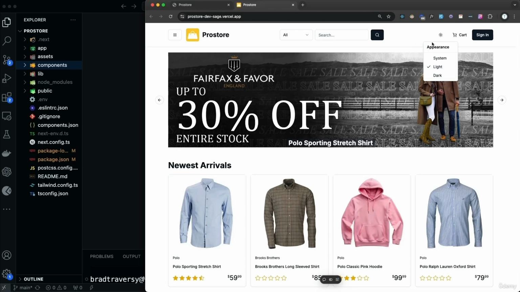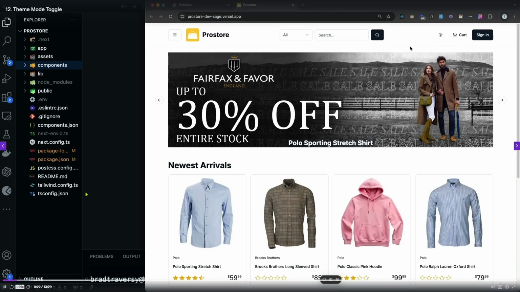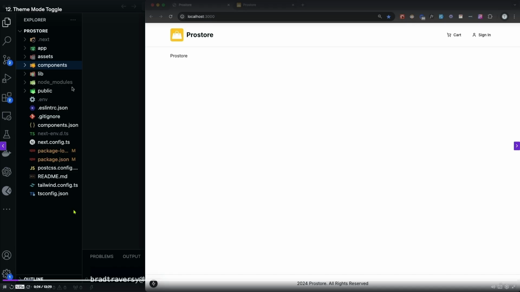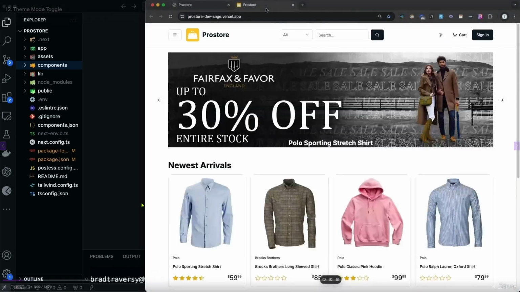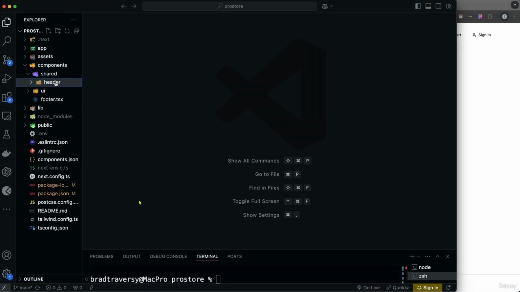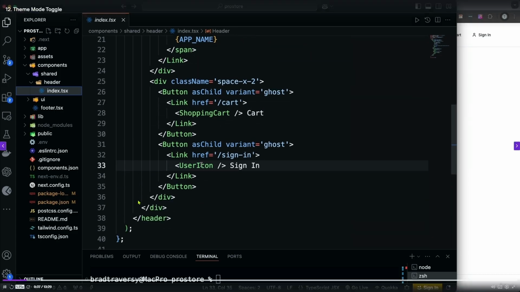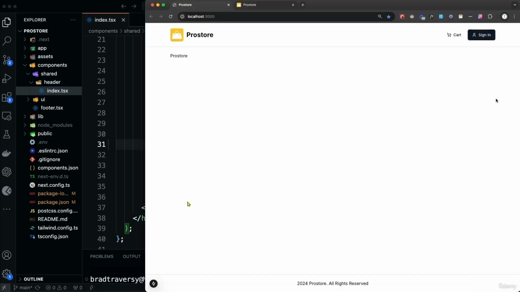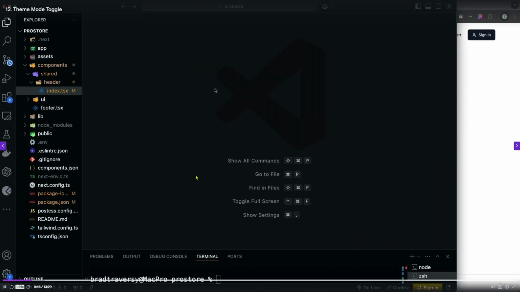For the drop-down effect, we need to install the drop-down menu from ShadCN UI. All right, so let's jump over here. Now, one other thing that I forgot to do is the sign-in button. I actually don't want to have that the ghost style. I want it to be dark like this. So back in the header component, so shared header index, where we have the second button for the sign-in, I'm going to get rid of the variant so that it has the dark background.